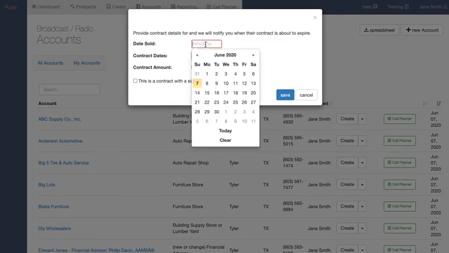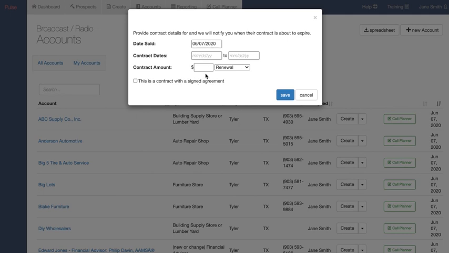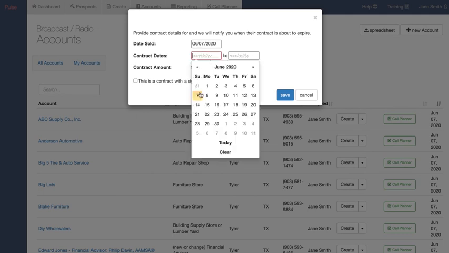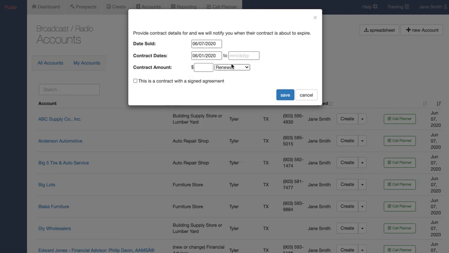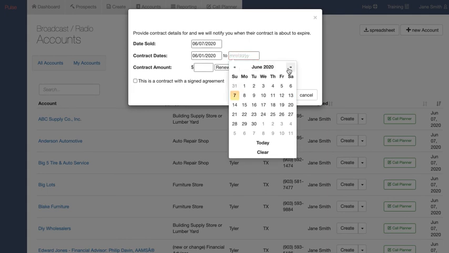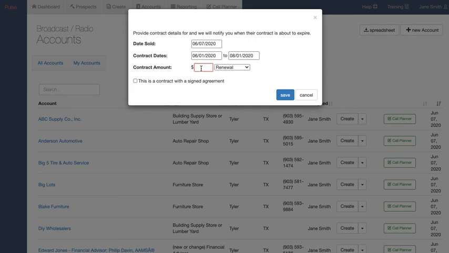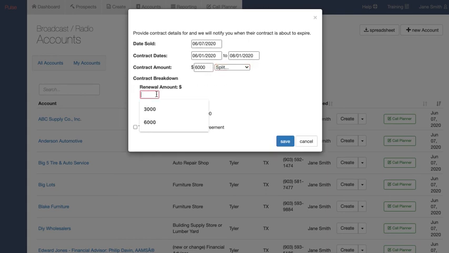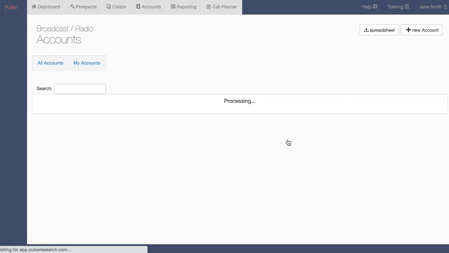So we put in the sold date, okay? Click on the date. Is it a contract? Let's say yes. So it goes from, let's say June 1st, to, and let's make it a 3-month contract here, August 1st. What was the contract amount? Once again, 6,000. And it's a split between new and renewal. Okay, so the renewal amount is 3. The new amount is 3 for a total of 6, okay? And this is a contract with a signed agreement. And you click on save. So it's as simple and as fast as that.